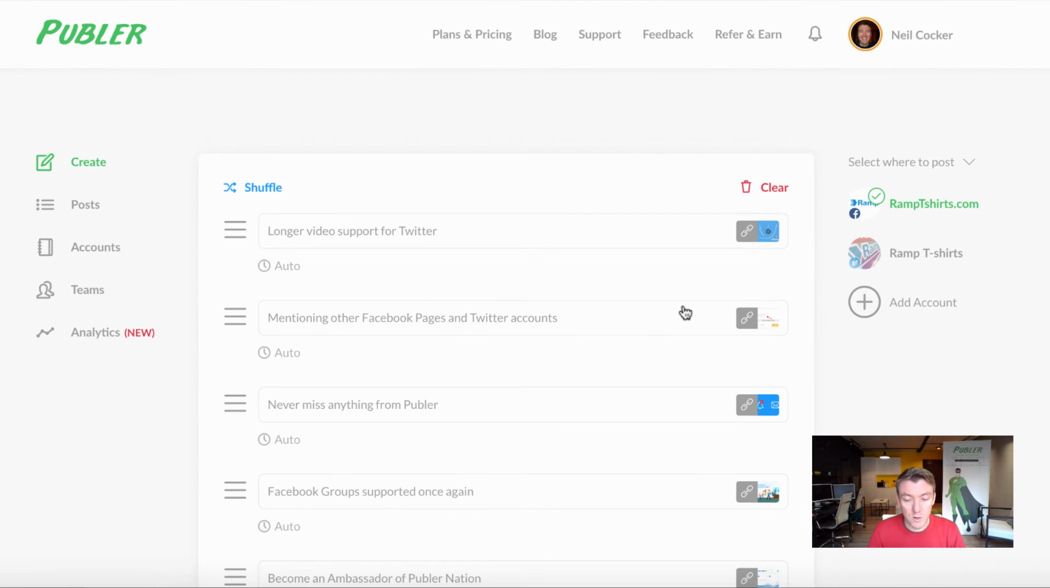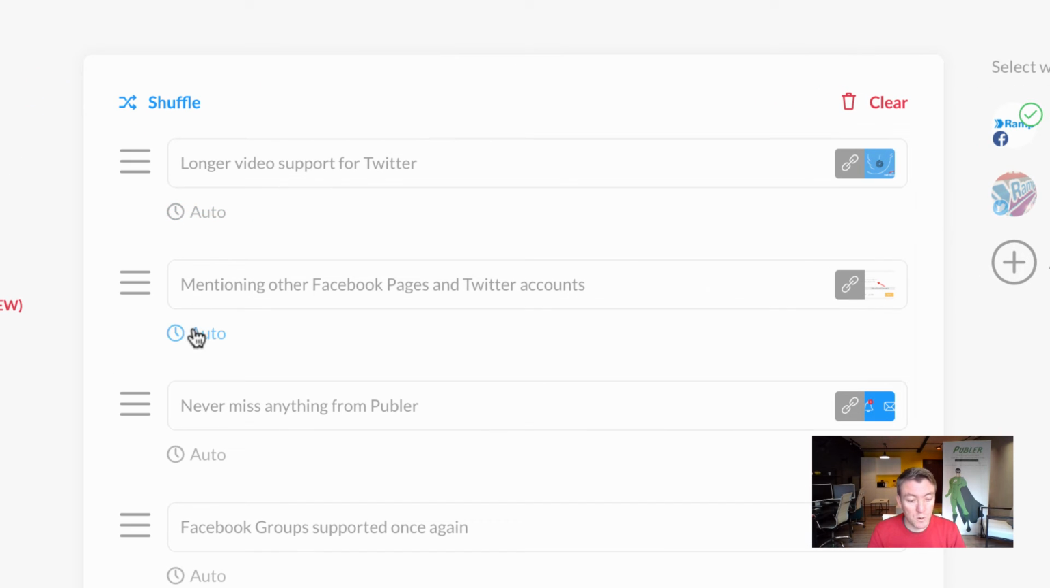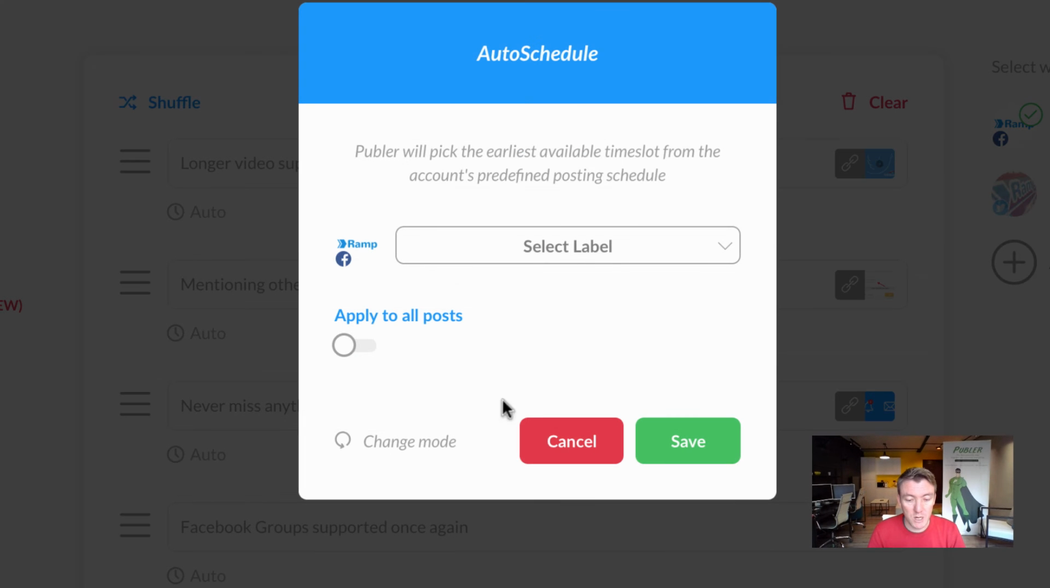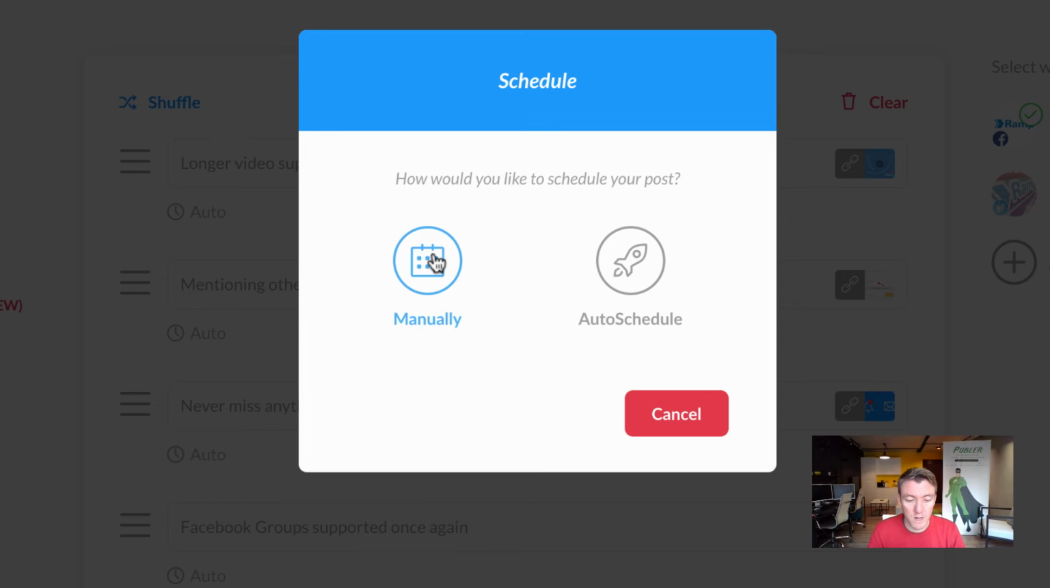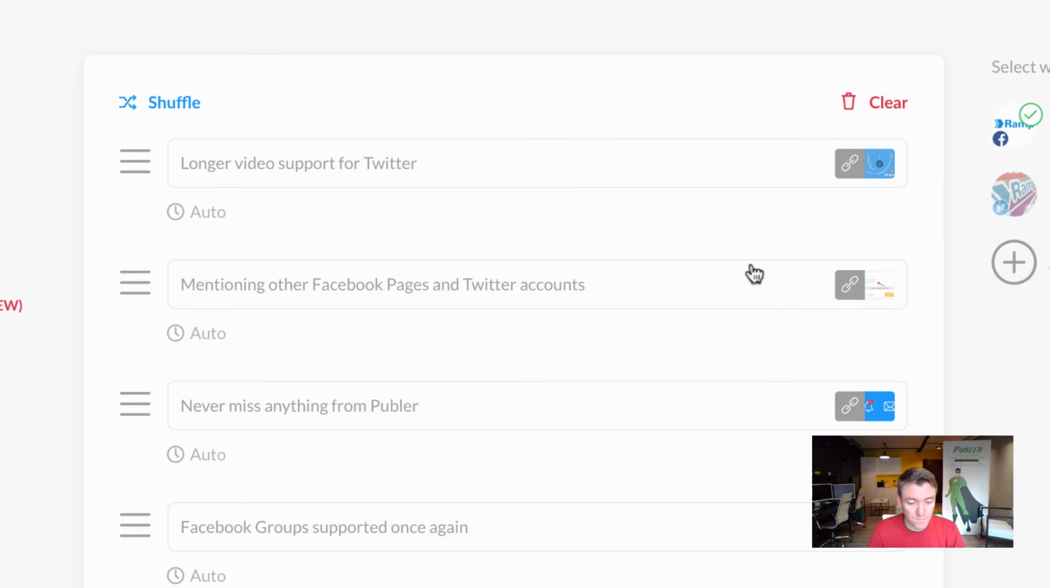And then here we are. As usual, you've got the auto under here, which means it will automatically schedule each of these posts. You can obviously change those to manual times as usual. But if we go back, we have a quick look.